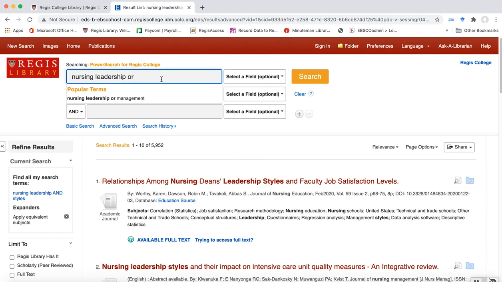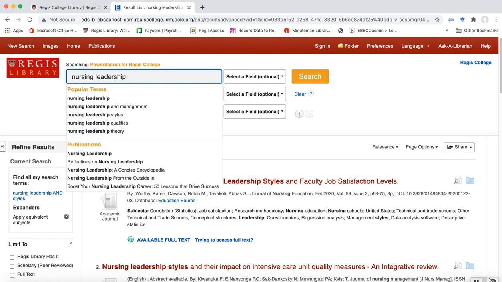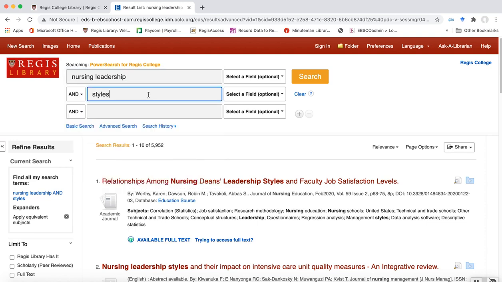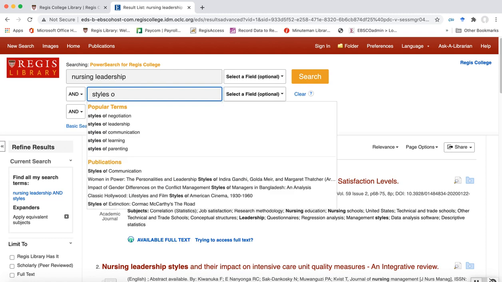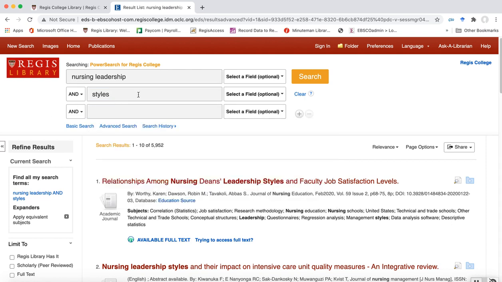If you want to capture many different ways of saying that term, you can also do that in styles or traits, or the popular terms will pop up based on what other users have typed in. But feel free, you don't have to use them if you don't want to. If you've brainstormed and you've thought of different ways of styles or leadership and you want to type those in, you can as well. So I'm going to do traits. I'll keep nursing leadership, but I'm going to update my search.